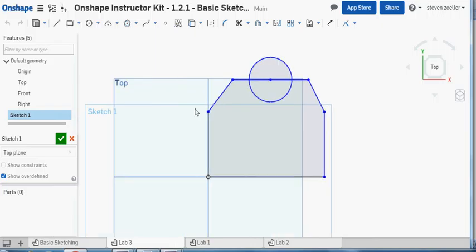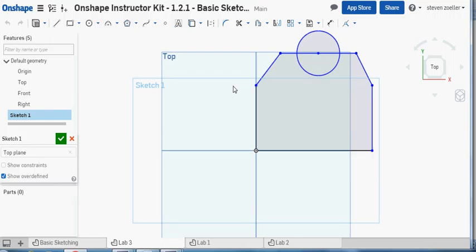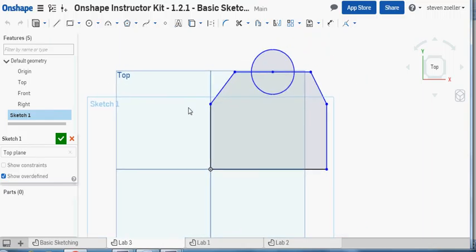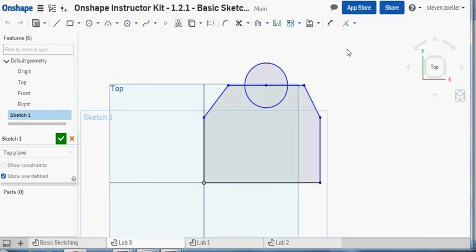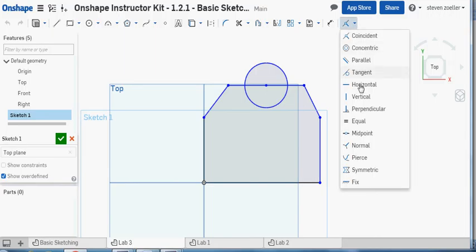Again, to recap, if I want to move or pan my drawing window, I just hold the mouse wheel and I can move it. So in this case here, we want to define this geometry, and by that we mean we want to get it totally black. These are the different constraints that you can use.